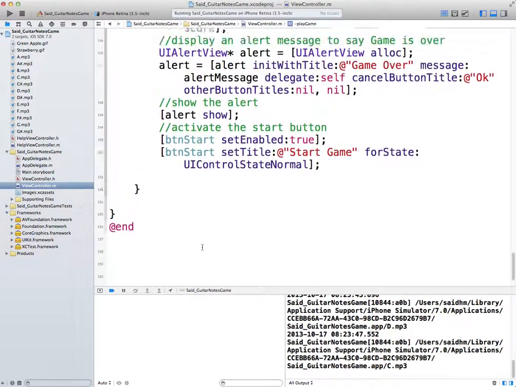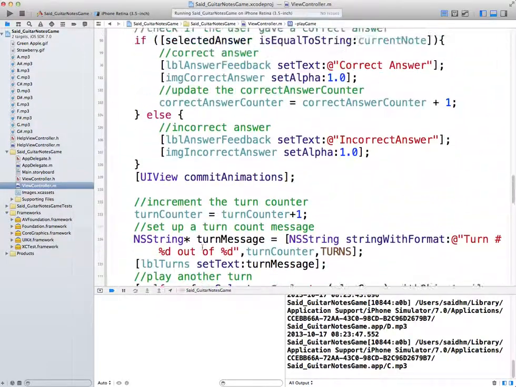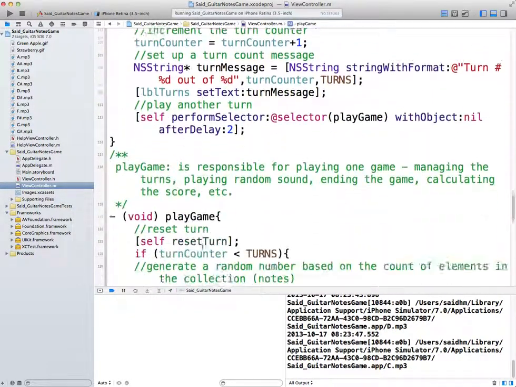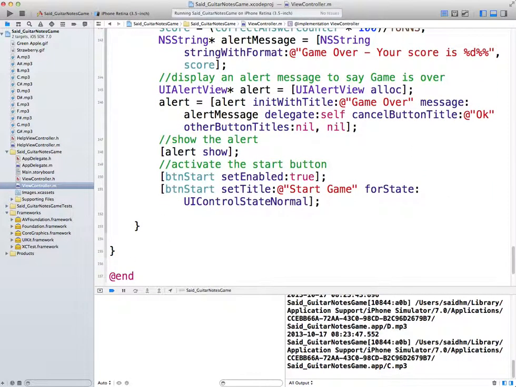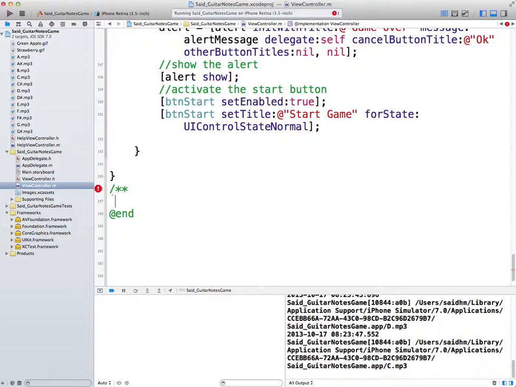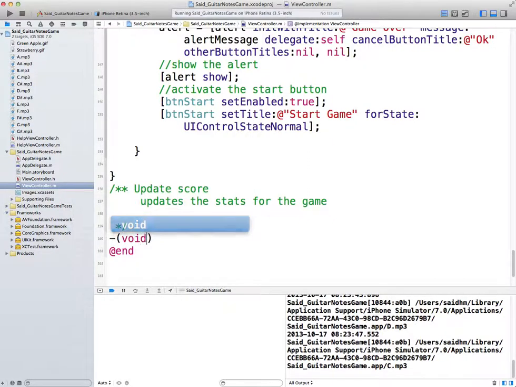So first I want to add, in the game, there's the play game and the check answer. So find somewhere outside each one of those and add your update score. So I'm gonna come here and add my update score, and this updates the stats for the game. So this update score doesn't need to return anything, so get out of the comment block. The return value comes here, void, there's no return value. The name of the module, which is updateScore.